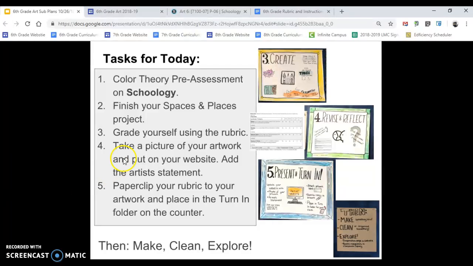All right, so the first thing that we're going to be doing, and again, keep your Chromebook shut, is a pre-assessment on Schoology. This is just a way for me to gather some information on what your knowledge is on color theory and color mixing. So this isn't going to count towards your grade at this point. It is just for me to be able to see where you guys are at with this. So that's going to be the first thing that we do. I will get you started on that at the end of this video.